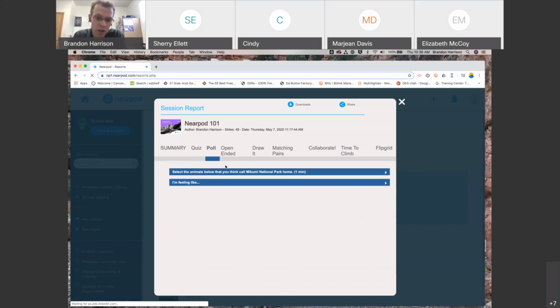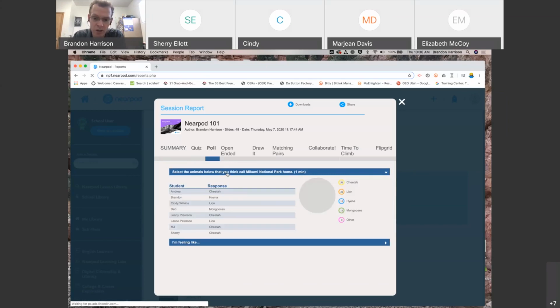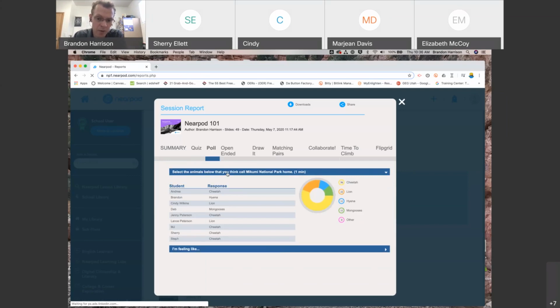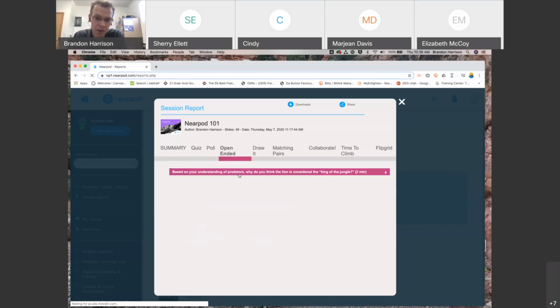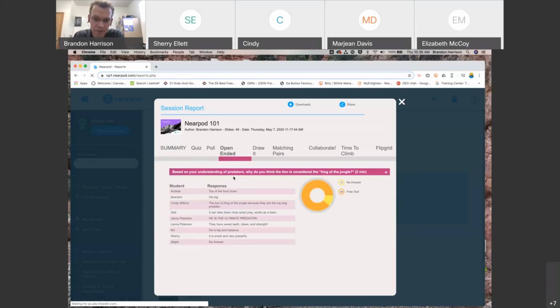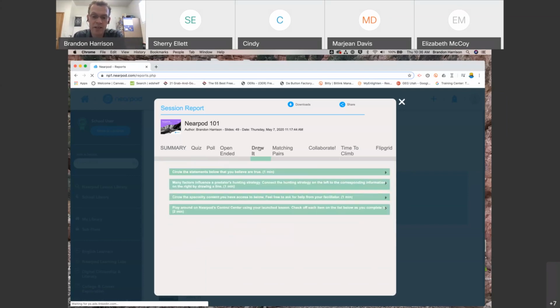The poll, which animal belongs to national park, I can see right here what everyone said, and I have a snapshot of all the results. The same with the open-ended question. I have all the results right here, with all the questions that I asked.